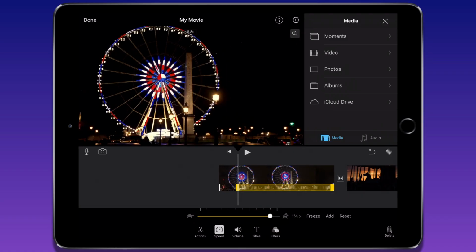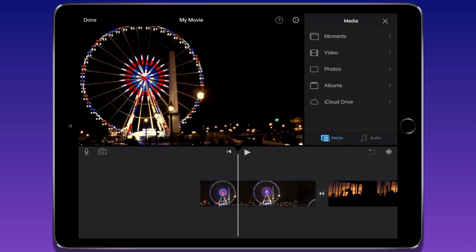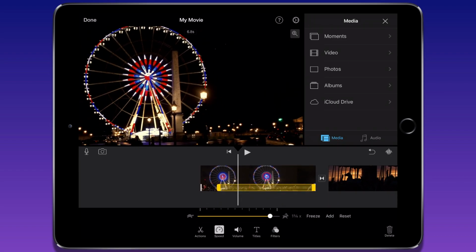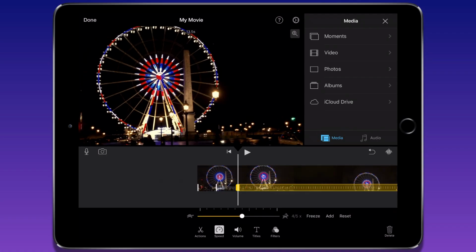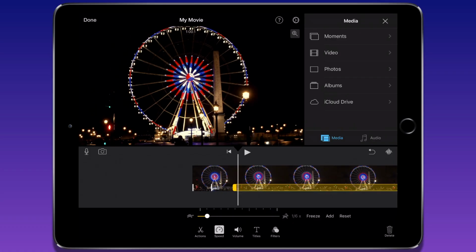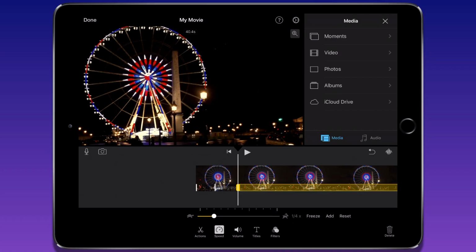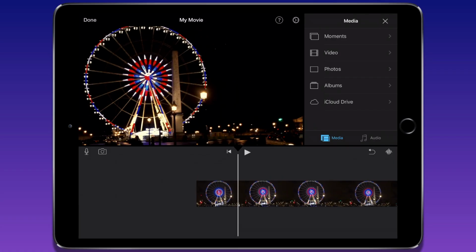If I move the playhead a bit further along, tap on the clip, and now I'm going to tap Add again, it's created a new section. And it's here I'm going to have the clip slow right down. Let's preview it and see what it looks like.